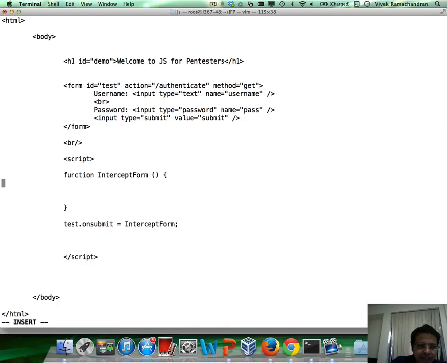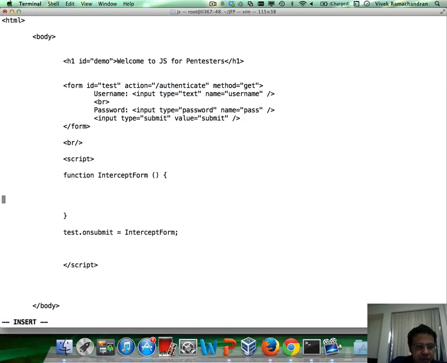Now inside this, there's something very interesting. If this function returns a true, then the form submit proceeds. If this returns a false, then the form submit will not happen. So let me try this variation. Let's do a return false.